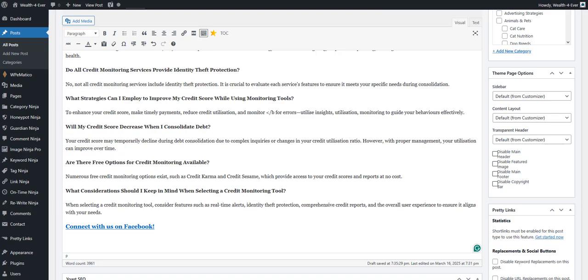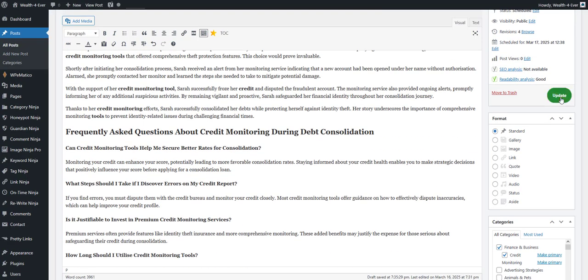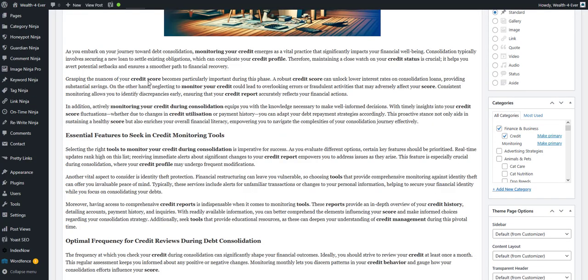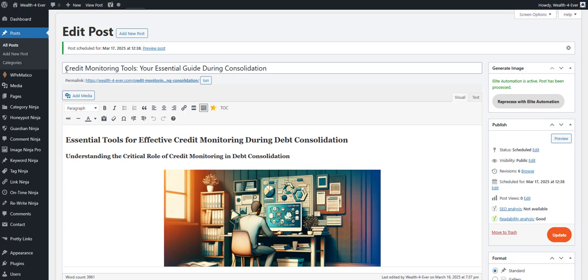Once we're nice and green, I just click on update. And you can see up here, these are all to do with credit monitoring tools.